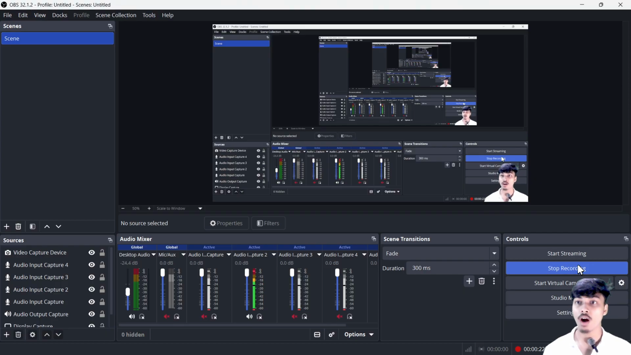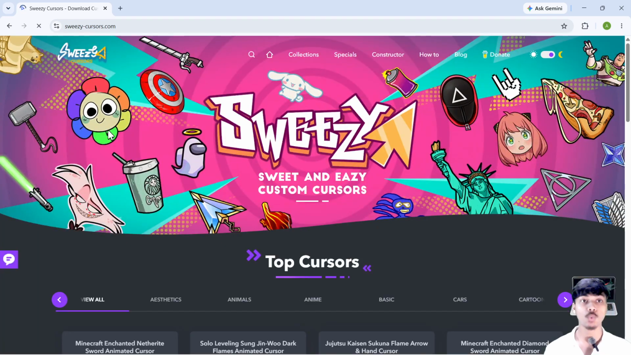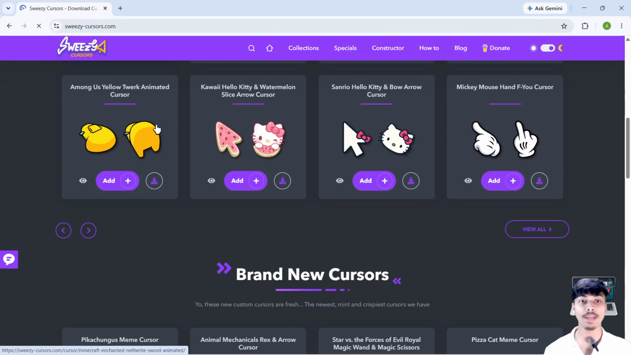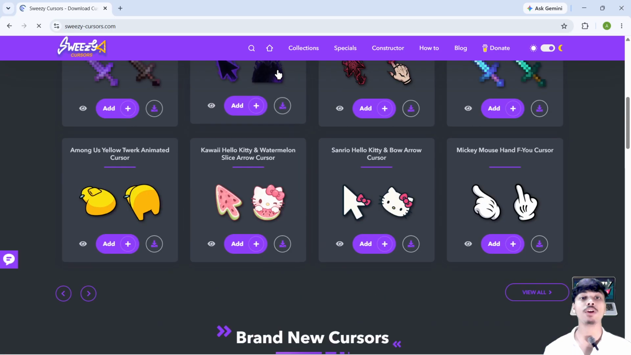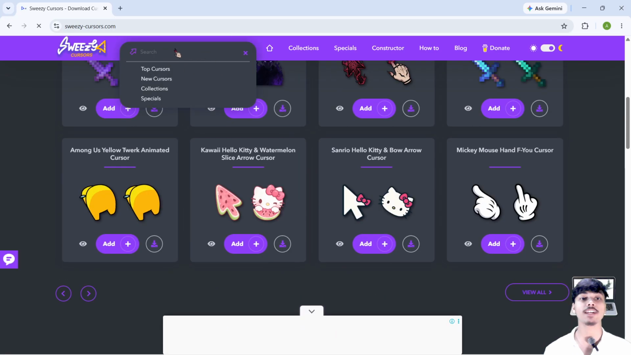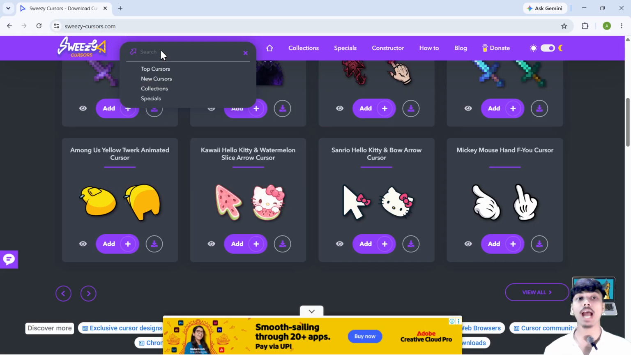Okay, however, I am going to show you how to do that. First, open your Chrome and search "pointer design". Click on the first website, which is Sweezy Cursors. Here you can find too many different types of cursors. Wow, beautiful.